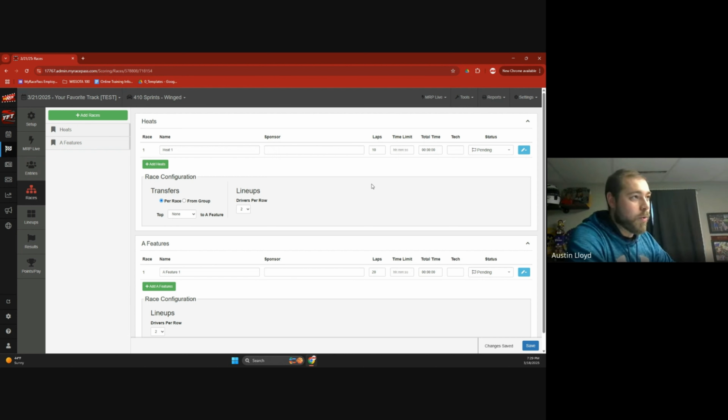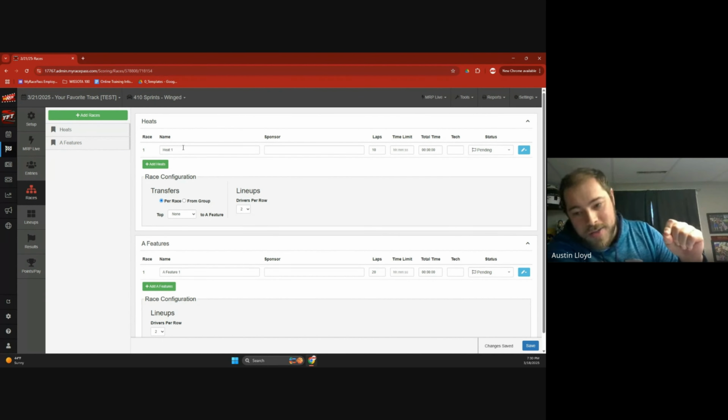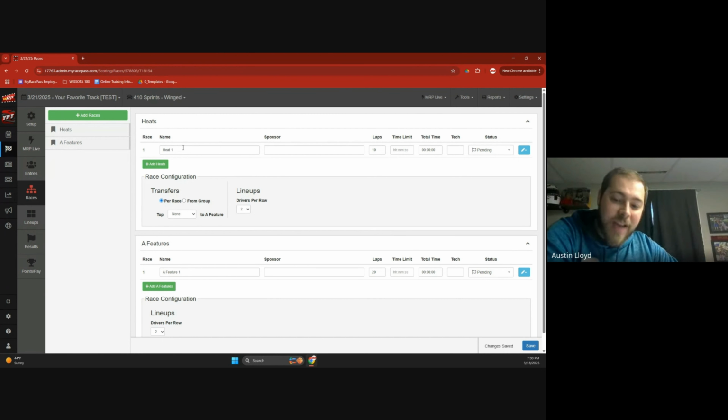But the meat and potatoes of this screen comes up once you've added the races. Now I can do a couple of different things. I can rename my race. So if you have to call it a last chance showdown instead of a B feature, or call it time trials instead of qualifying, I can change the name of the race. The best way I've seen that used is if you're doing some kind of memorial race. Don't just leave it as A feature 1. Type in the memorial feature or something like that. Give it a little extra pop in the app.